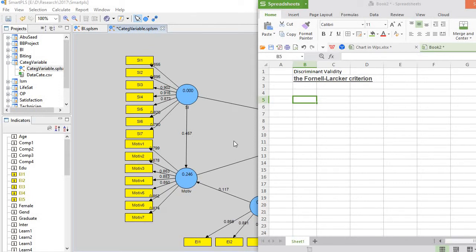In this video, I'll demonstrate how to run the Fornell-Larcker Criterion Analysis by using input from SmartPLS 2. As you know, this method is used to test discriminant validity of any model. So let's go to SmartPLS.